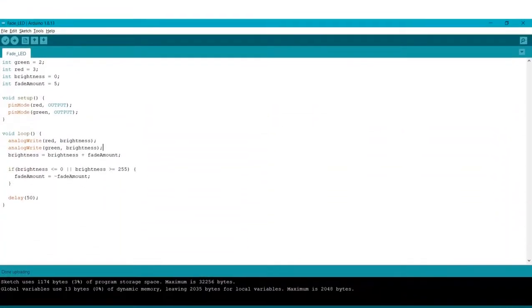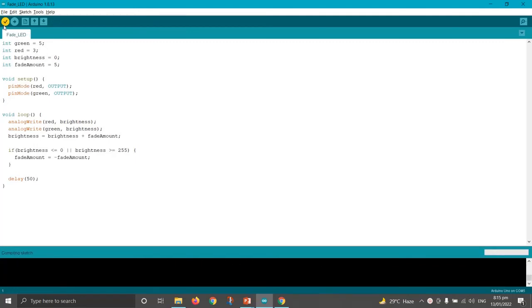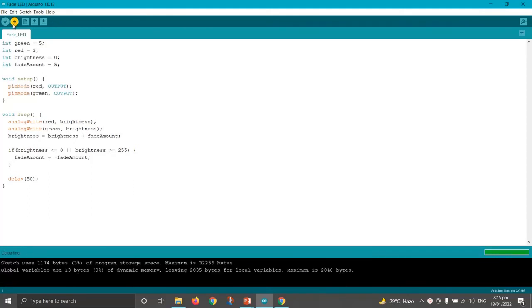So if we want the green LED to also fade, we will change the pin to a PWM pin. So because we also want the green LED to do the fading effect, we will change the pin that we use for the green LED. So we are going to use pin number 5, which is also a PWM pin. So now we'll verify this code and then upload it to our Arduino.